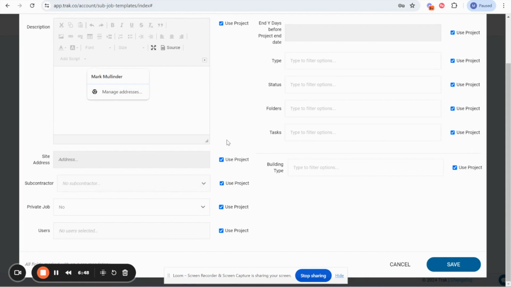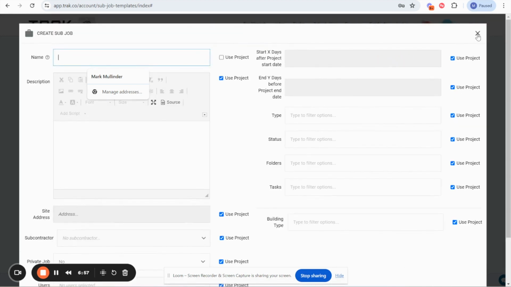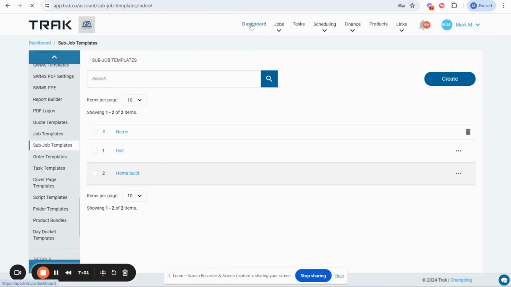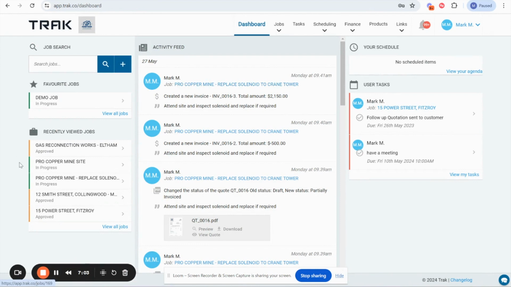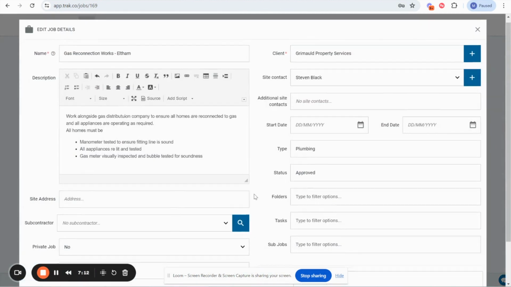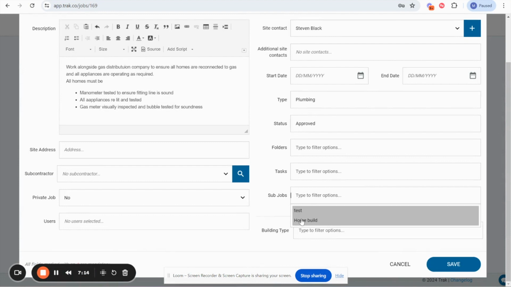This allows me to have a full set of sub-jobs ready to go so that when I'm on a job, I can just press the edit button on the job back at this stage. So if I'm on a job in the Trak platform and I want to add a set of sub-jobs, I can do this in a couple of different ways. So number one is I can press the edit button on a job, and from here I can choose my sub-job list, select it, press save, and it'll drop in all those sub-jobs on an existing job.